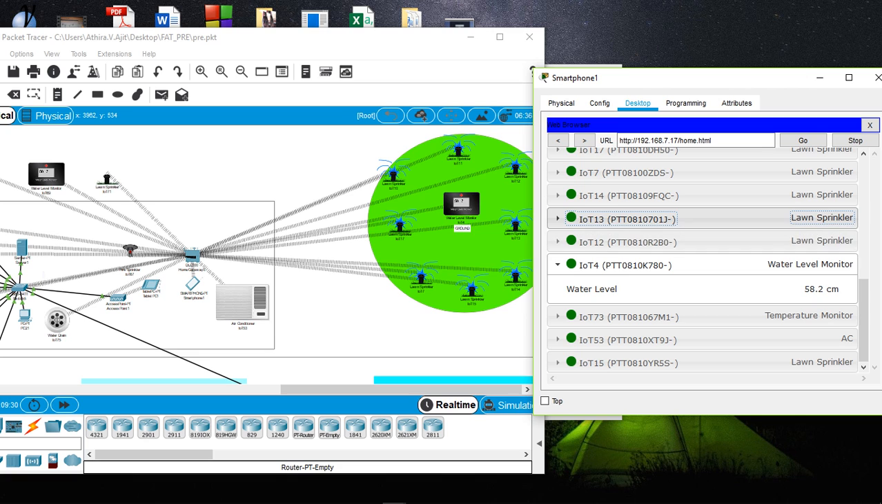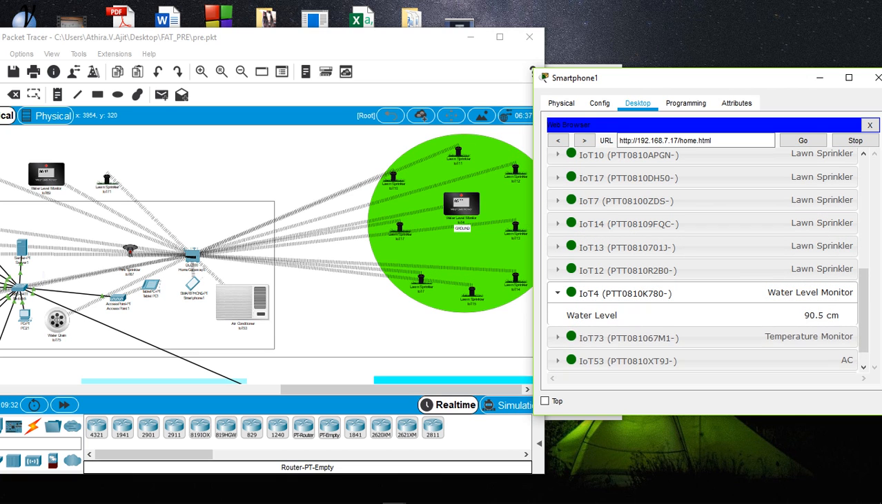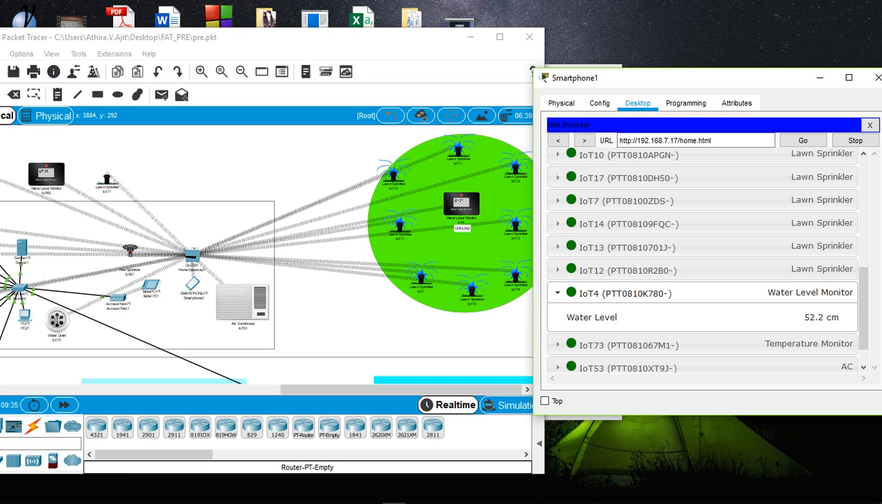Here, just see the water level and this ground part. Whenever it's 90, it's off. Now again when it's 52, it's on. At 83, it's off. At 70 also it's off only, because it's not less. At 51.2, it became on. At 69.7 also it was on. So that is how it works.